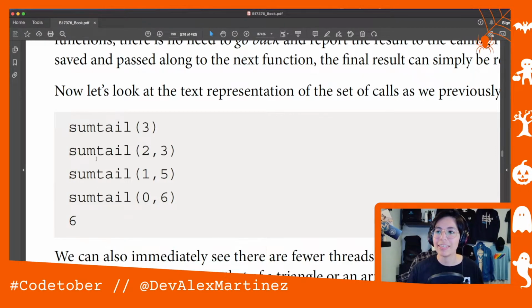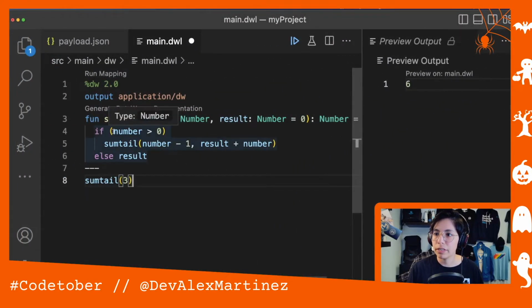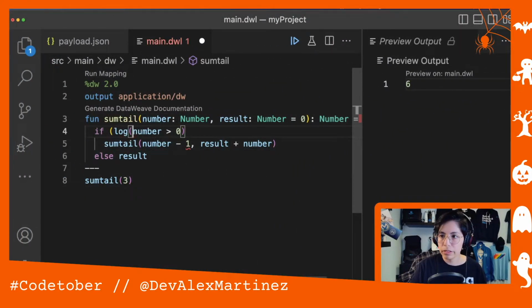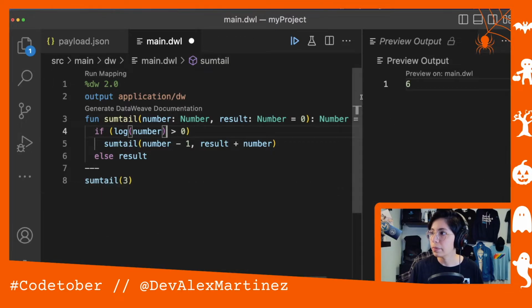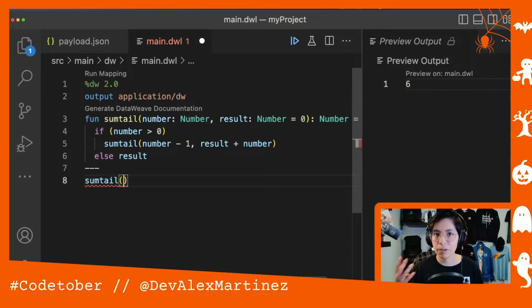4 calls, still 4 calls, but now we don't have to go back. In the other one, we had the 4 calls plus the other 3 that went back and so on. So if I put here the log, you will still see 4 calls. 3, 2, 1, 0. So then why is it not getting a limit if it's still 4 calls?